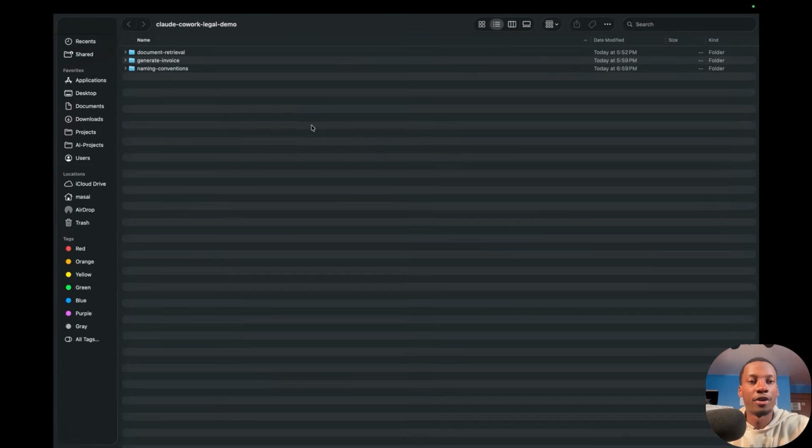So in this folder, we have a use case where we're going to retrieve documents. We're going to have a use case where we're going to generate an invoice. And then we also have a use case where we're going to go ahead and clean up naming conventions. So we're going to start with the naming conventions use case.